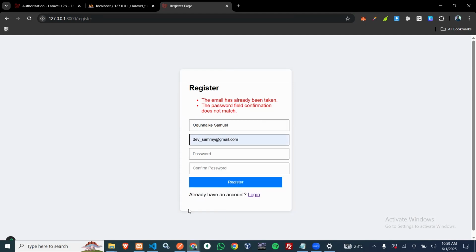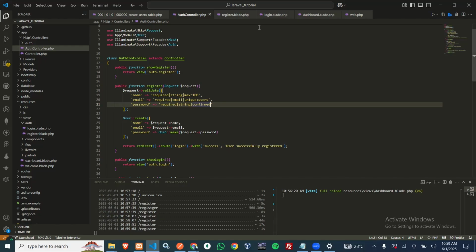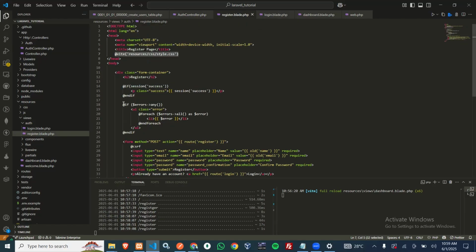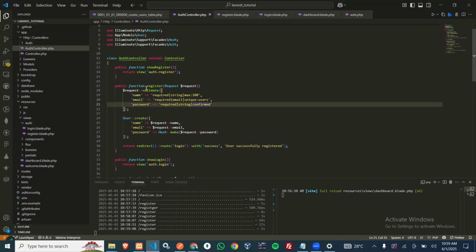Now let me explain where this error is coming from. In my register blade, you can see I have if errors, if any errors, I'm having a list of errors. Now these errors are coming from the fact that in my auth controller here, you can see I was using this validate keyword. Through this validate keyword, it's going to return errors. One of the errors returned is due to the fact that I said unique users, and it's understanding that this email has already been used before by someone else. So it's returning an error that this email is in use already.